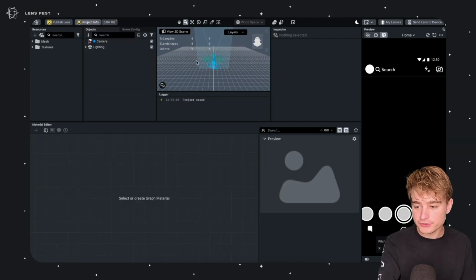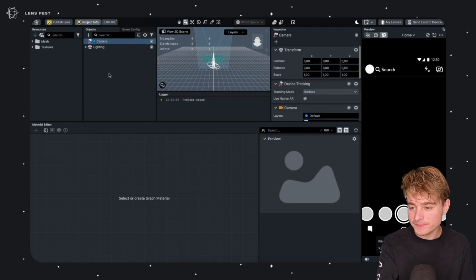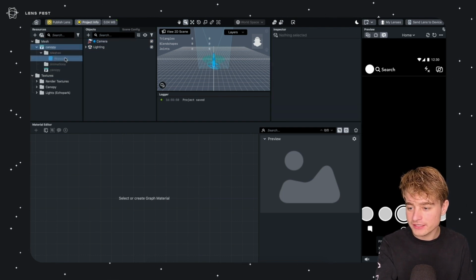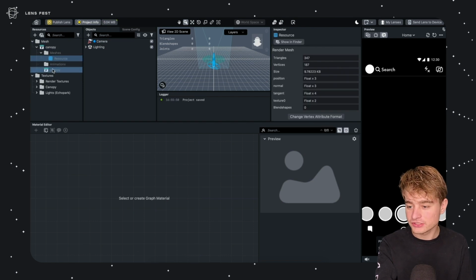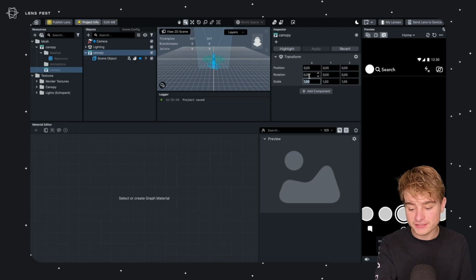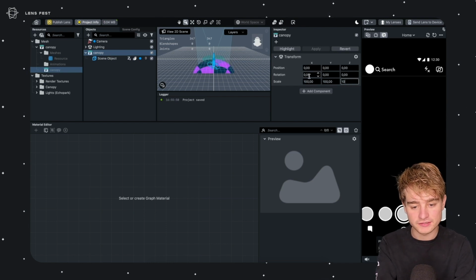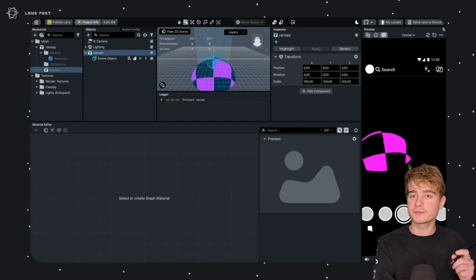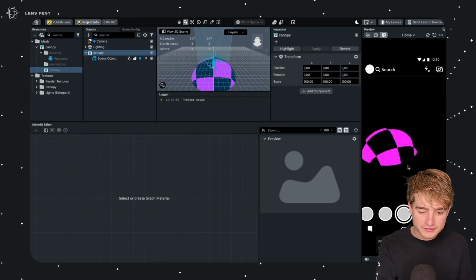So I've got this empty project with lighting and camera, but I do have the assets already. So that's the canopy mesh, which is just, I'll show you what it looks like. It's just half a sphere. Let's just scale it up. So it just looks like this. It's just like the top third part of a sphere, and it's got UVs on it.